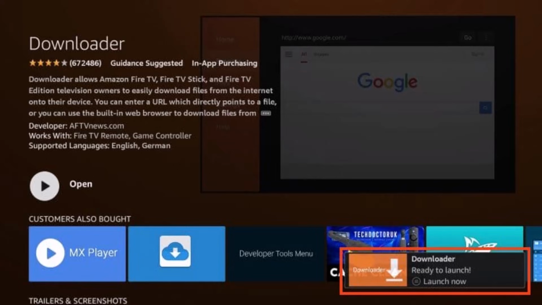Now go to your apps and channels, scroll down and open LiveNet TV. Allow any permissions it asks for, and that's it. You have successfully installed LiveNet TV on your Amazon Fire Stick.